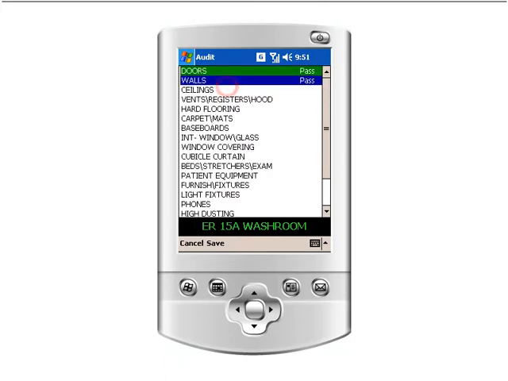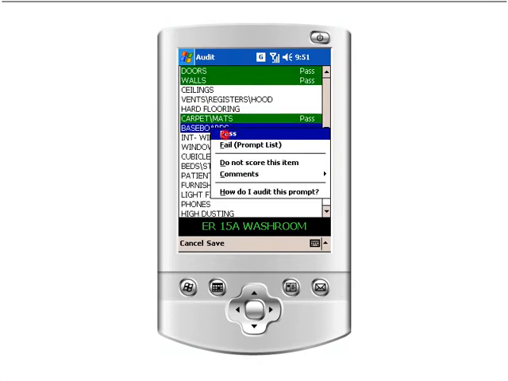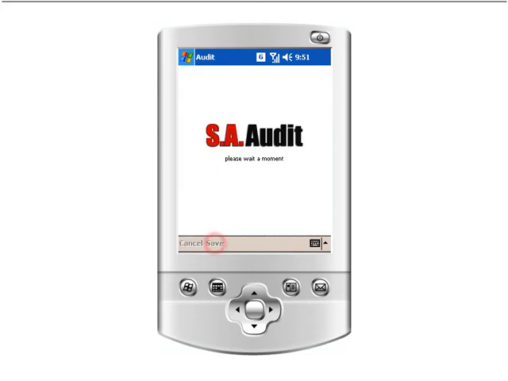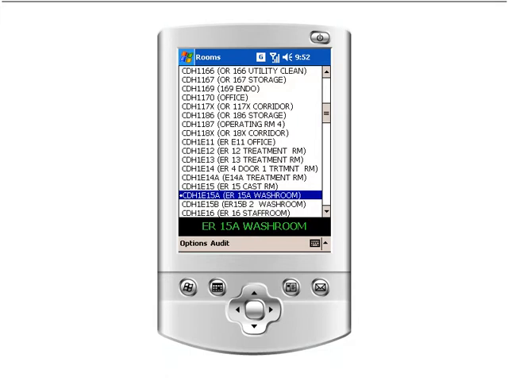Ideally, we want to go through and have all of these items listed as a pass, a fail, or a skip, so that we're sure we've looked for and covered each item in the scheme. So now we have two rooms that are audited in the system.